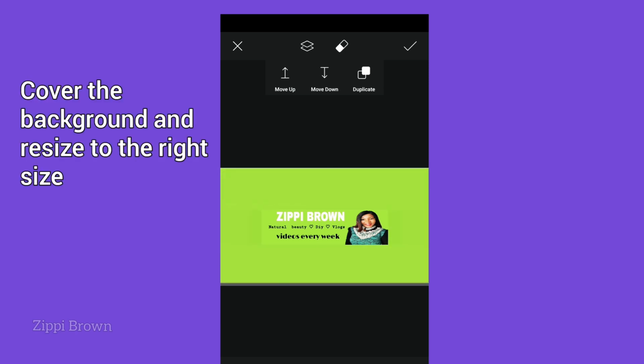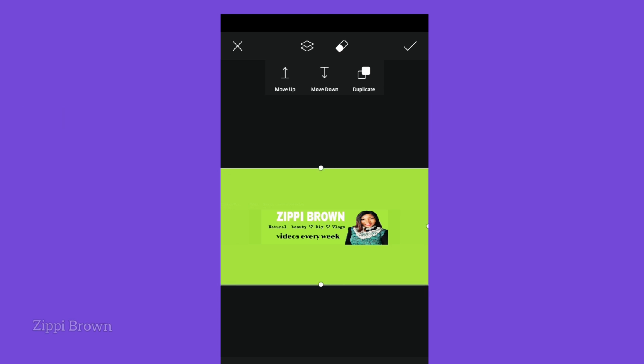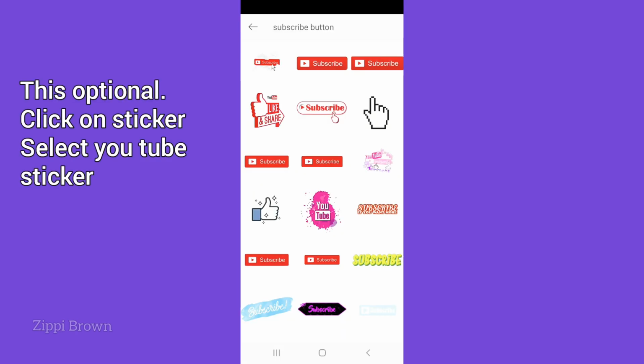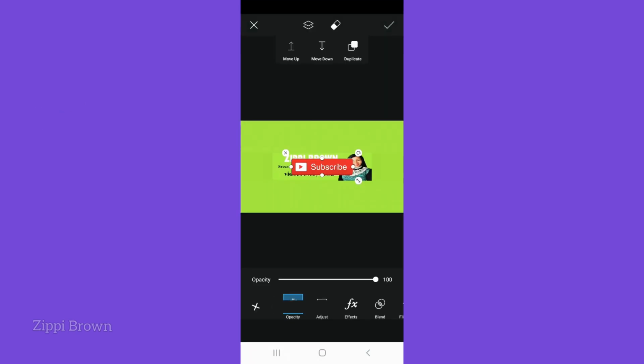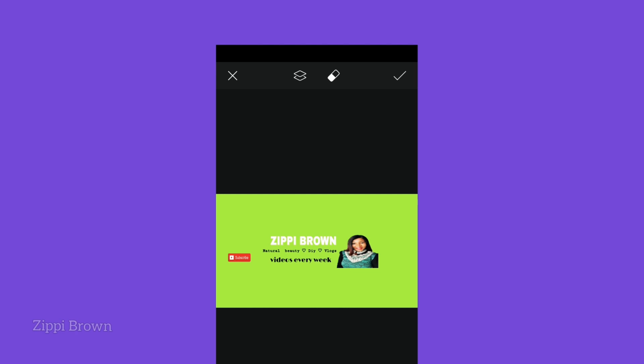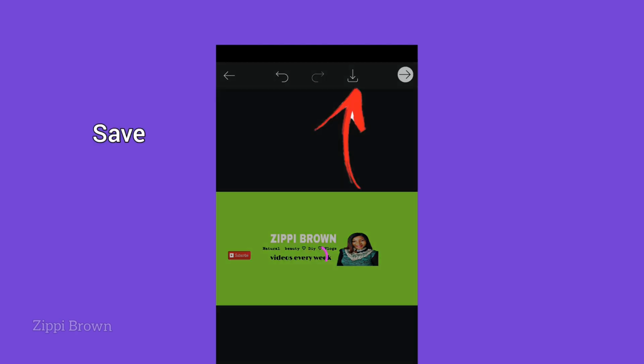The next step is to resize the color to the right size, like that. Once you're done, click on sticker, but this one is optional. You can add a sticker which you want to appear on your channel art. Then, once you're done, click on save. We have our banner.